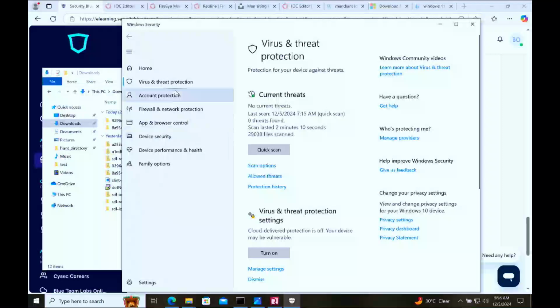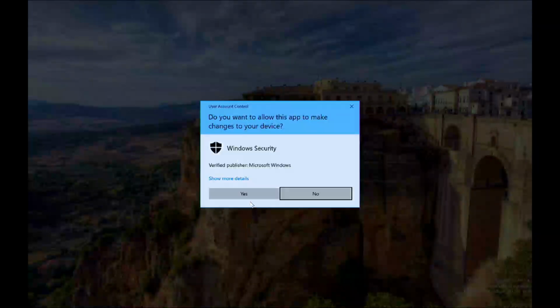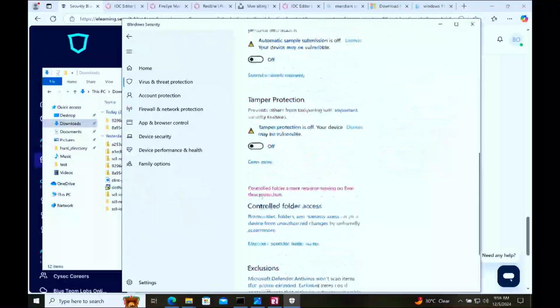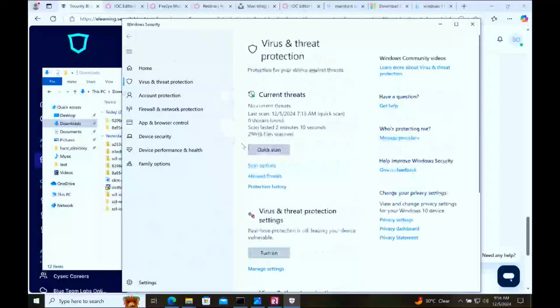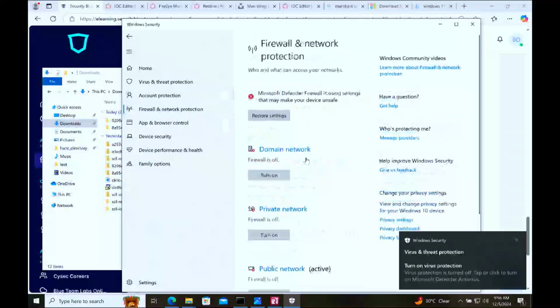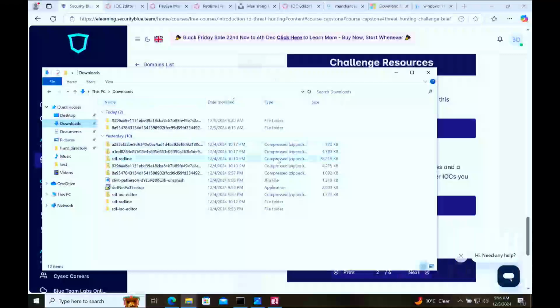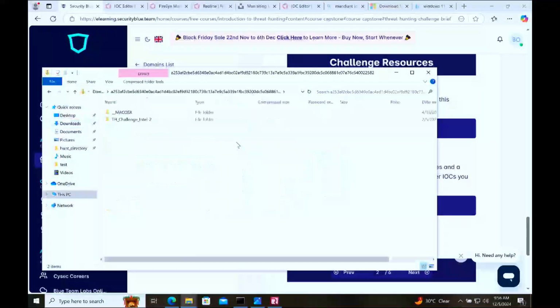So is it back on? I can do manage settings. Okay, turn off real-time protection. Turn off everything. Just turn off everything. So I have that file here.